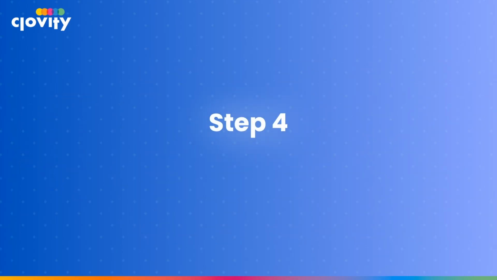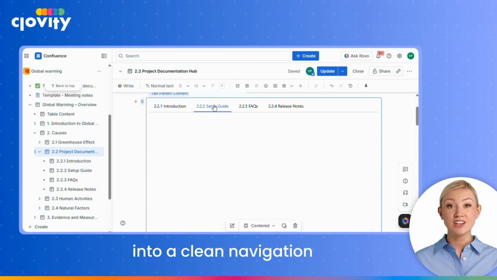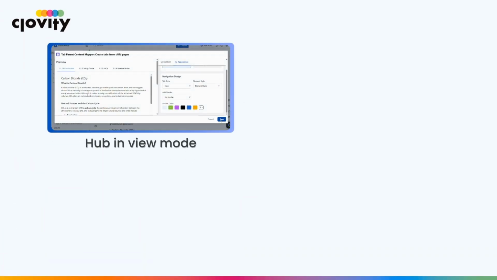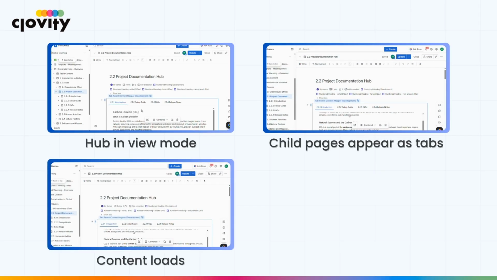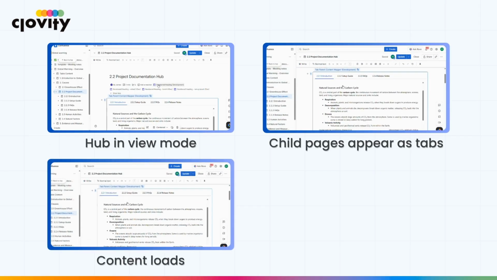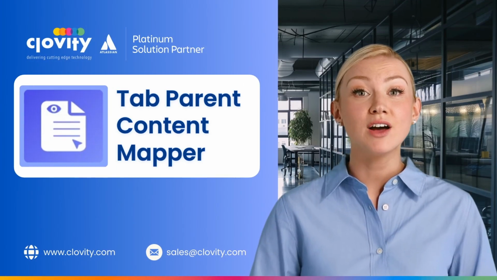Step 4, save, publish the page. Now I click publish. This updates the parent page into a clean navigation hub. Here's the hub in view mode. Child pages appear as tabs. Click a tab, content loads right here. No page tree hunt. That's Tab Parent Content Mapper.